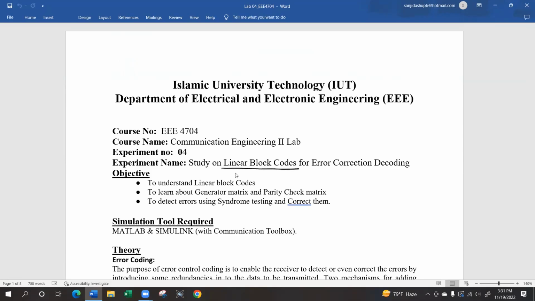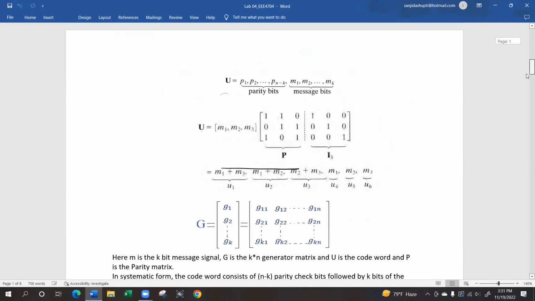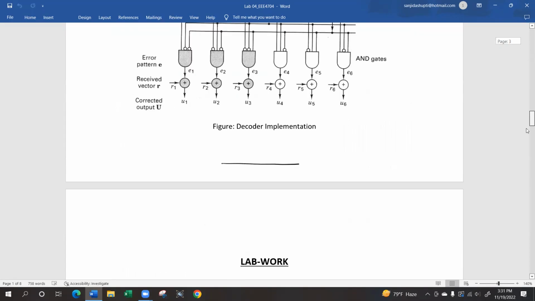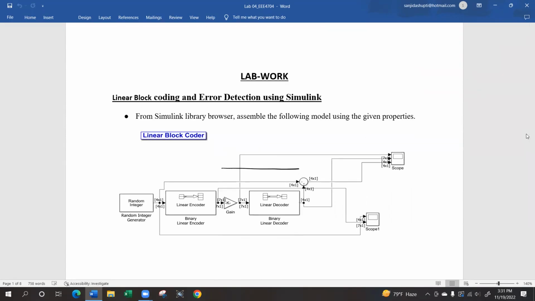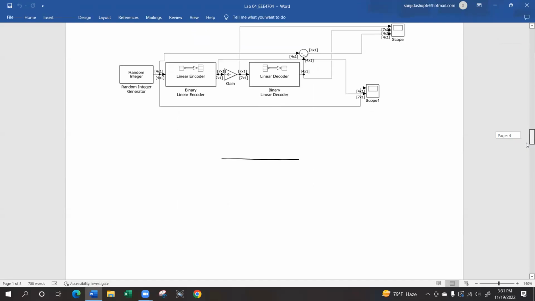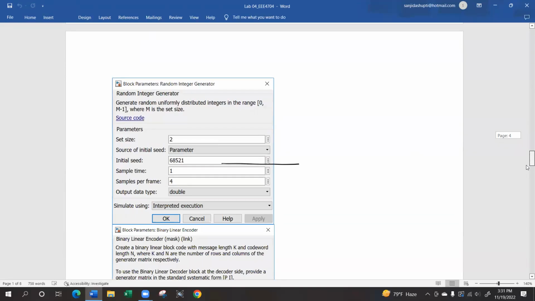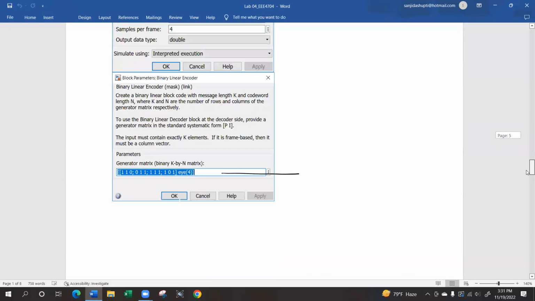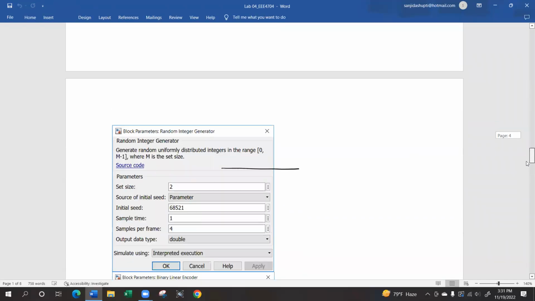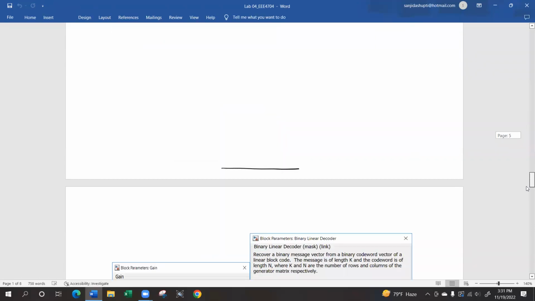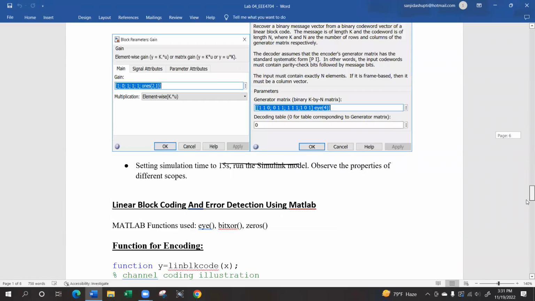This is your last lab of EEE 4704, and this lab deals with linear block codes for error correction decoding. Let us have a quick glance at the lab sheet first. The lab sheet consists of a big theory part followed by a model that is built in Simulink, that is, you'll be building your linear block code in Simulink with the help of some encoders and decoders. And the properties of those encoders, decoders, and blocks are also given in your lab sheet, so you can build it on your own.